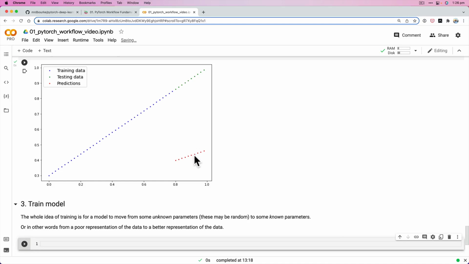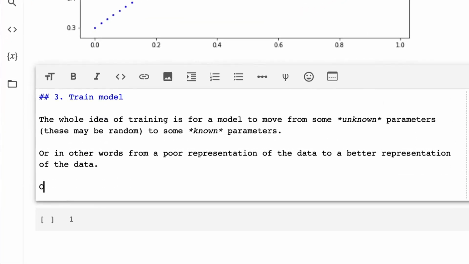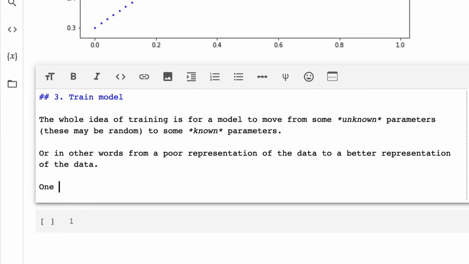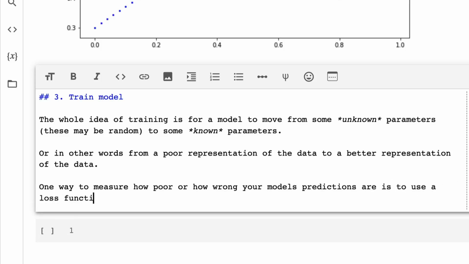And one way to measure the representation between your model's outputs, in our case, the red dots, the predictions, and the testing data, is to use a loss function. So I'm going to write this down here. This is what we're moving towards. We're moving towards training, but we need a way to measure how poorly our model's predictions are doing. So one way to measure how poor or how wrong your model's predictions are is to use a loss function.